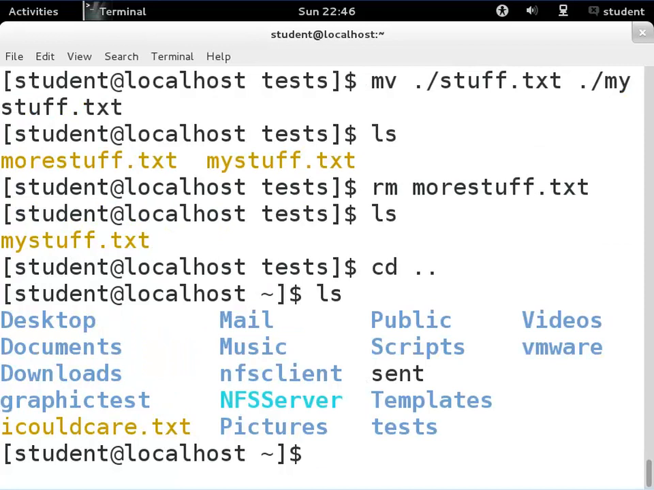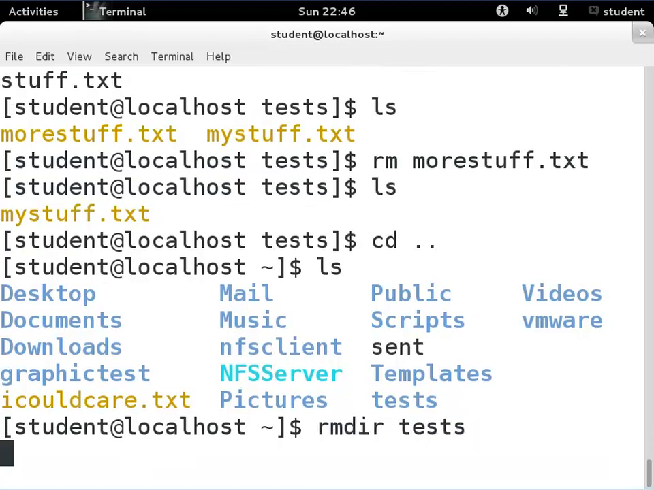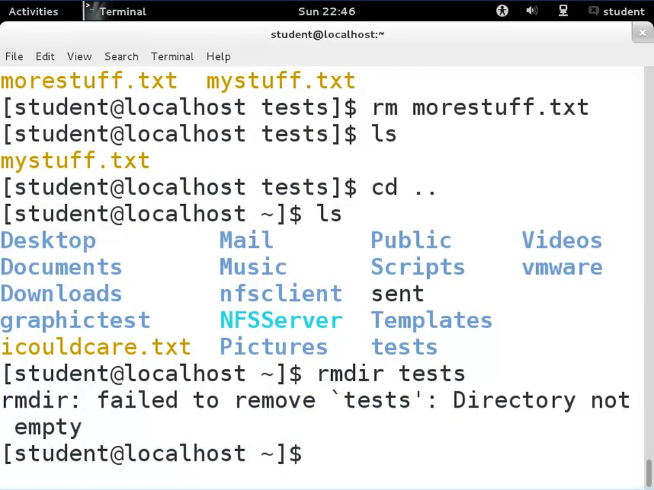Because it has stuff in it, you can't delete it. If I try to delete it right now, if I say rmdir, which is to remove a directory, and come in here and say tests, I try to remove that directory, I can't do it. Failed to remove test, directory not empty. I have to have every file removed from that folder before I can remove it. Well, that kind of sucks. Well, there is a way to delete a directory.